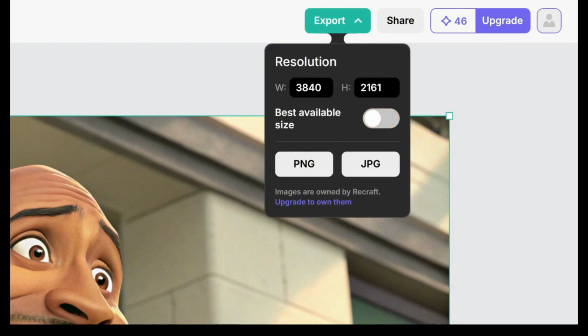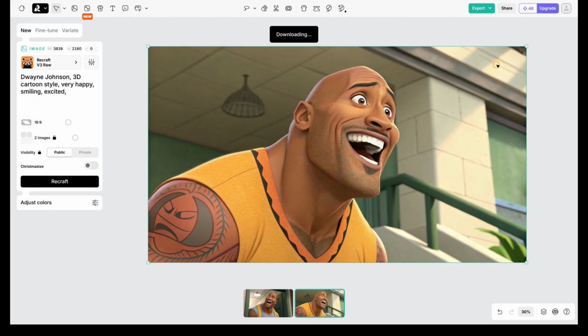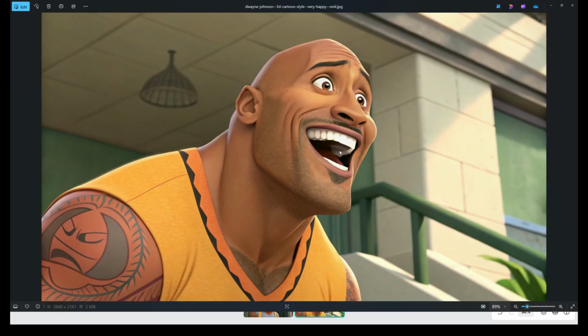To download an image, simply click on the Export button in the top right corner of the site. In the resolution settings, I enter the desired dimensions, 3840 by 2160 in this case, and choose the format, JPEG or PNG. I go with JPEG for this export.